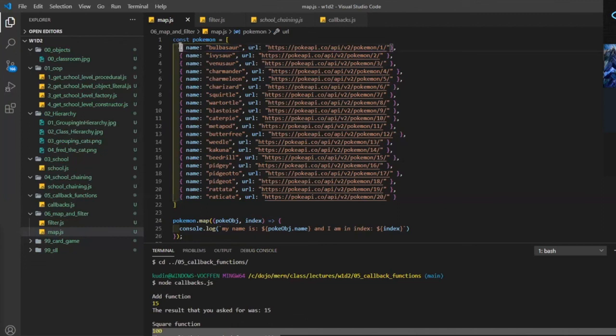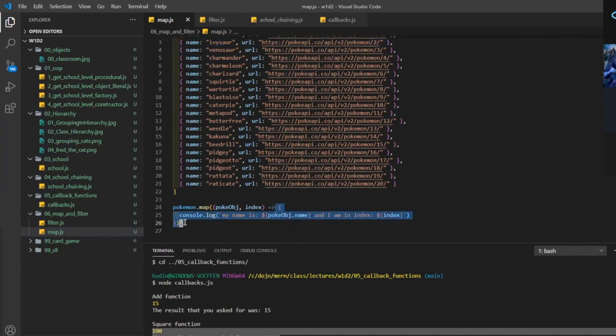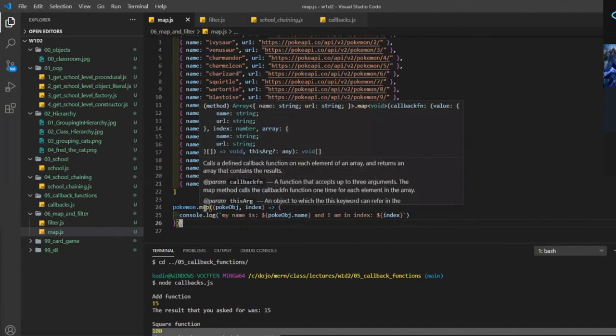So this whole object is going to become PokeObject. And once it gets done with this code, it's going to come back and take the next element in the array and make it PokeObject and update the index. So it's just like a for loop. It's going to go through every element and allow you to do the exact same something with every single element. As a result, map is only available on arrays. You can't run it on an object.